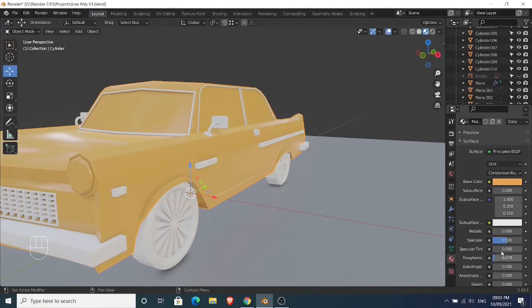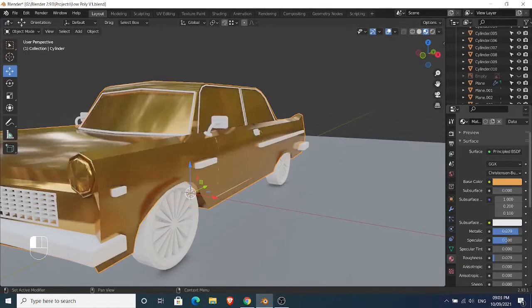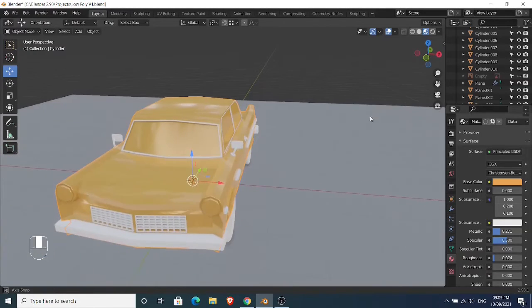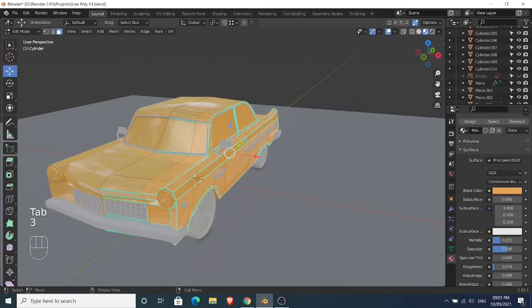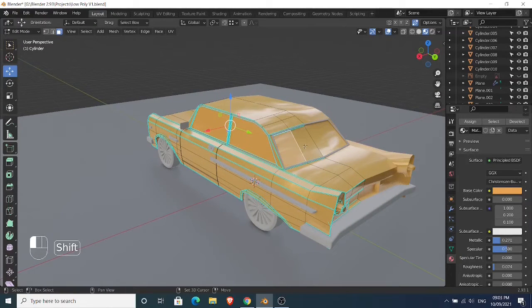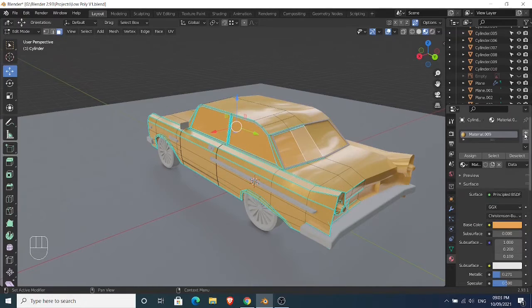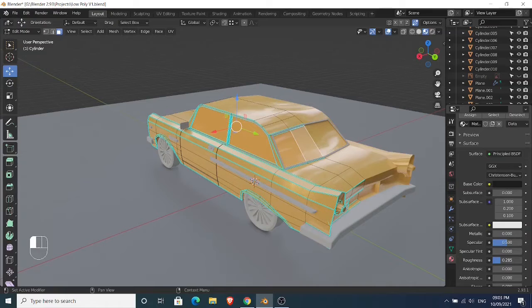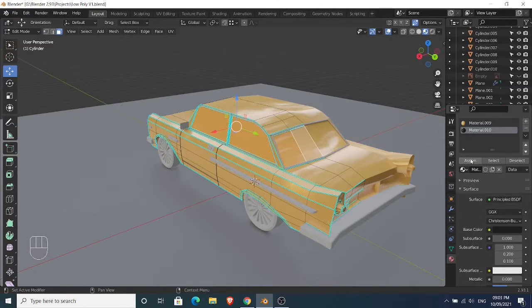I will adjust the roughness and also adjust the metallic. Now into edit mode, I will first select the faces of the windows. Create a new material by clicking on plus and then new, and then select a darker shade, and then I will reduce the roughness so that it would be reflective, and then press assign.